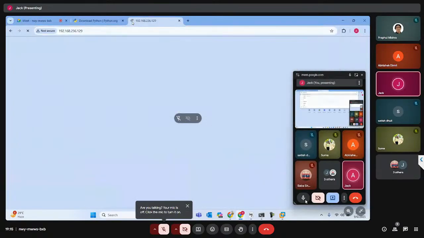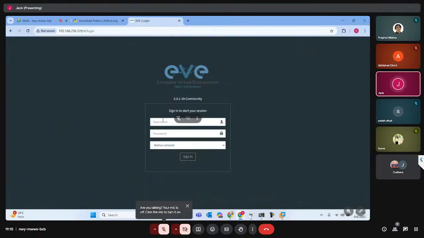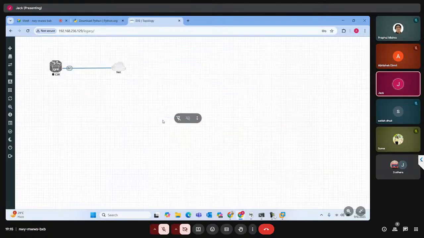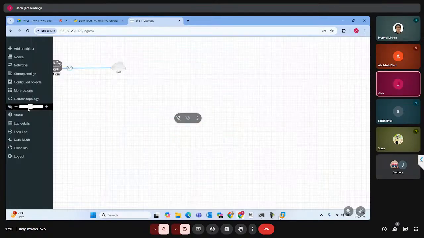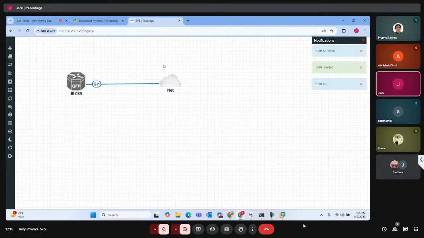So first of all, let's access the EVE-NG, 192.168.236.129, the password is admin eve, and we have this router here, the CSR router. I've also shared the image with you guys as well. So first we'll say start all nodes, and now this is connected with a cloud. So let me do one thing.